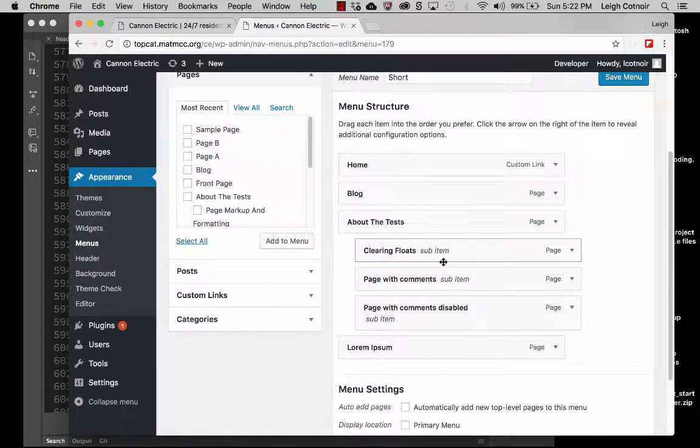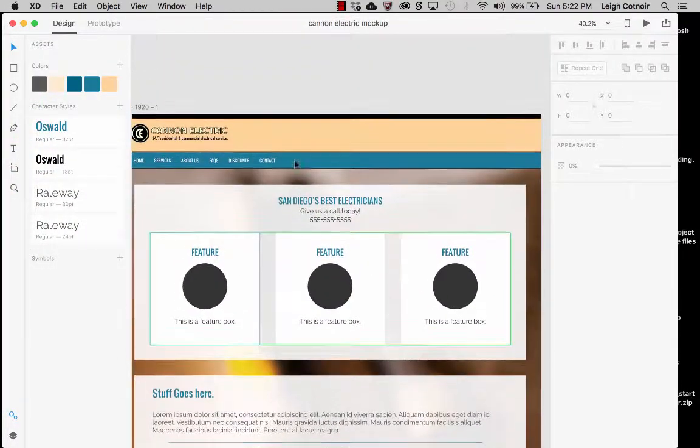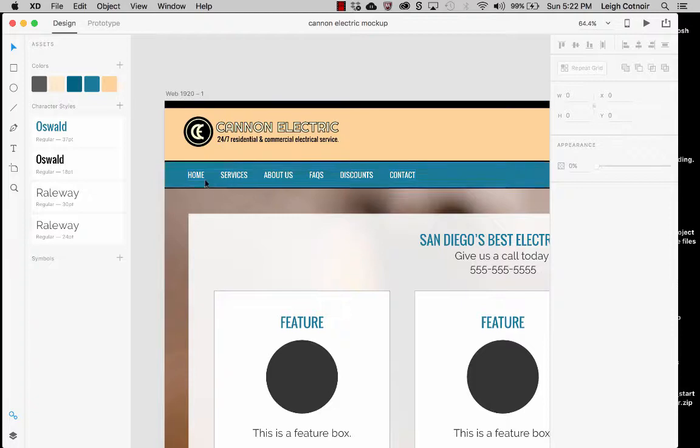For our page, let's look over here at our XD. I'm going to zoom in. You see our page. If you remember, what we decided is we've got 1, 2, 3, 4, 5, 6 links, and they are called home, services, about us, FAQs, discount, contacts. I might not even want home to show up, to be honest. I might just want to make this up here a clickable link that goes back home. So let's just leave home off for a second, and let's just say services, about us, FAQs, discounts, and contacts. So that's 1, 2, 3, 4, 5 now.